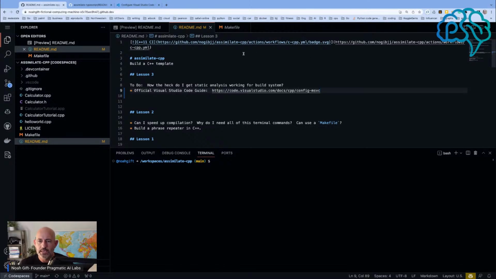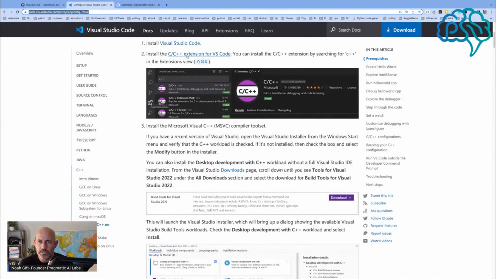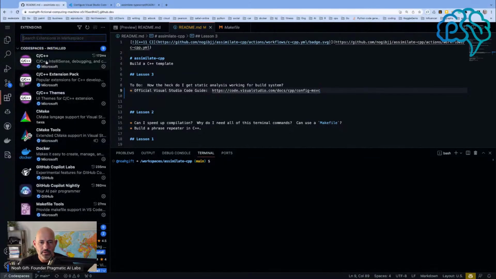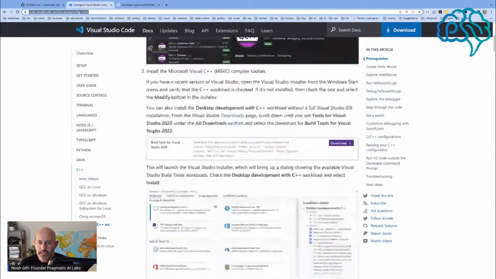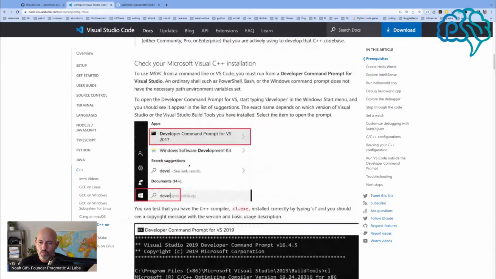This looks pretty good. If I look at this, it says install Visual Studio Code, install the C++ extension. Let's double check we've got that. We do have that. Okay. And you can install the desktop development with C++ workload without a full Visual Studio installation. Well, this is not necessarily what I would want.